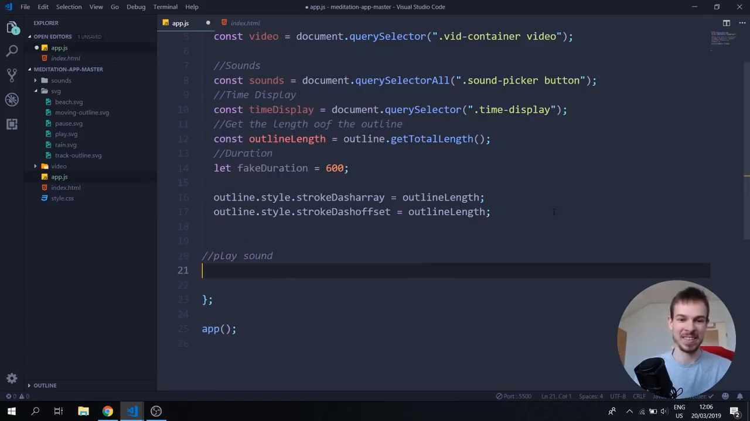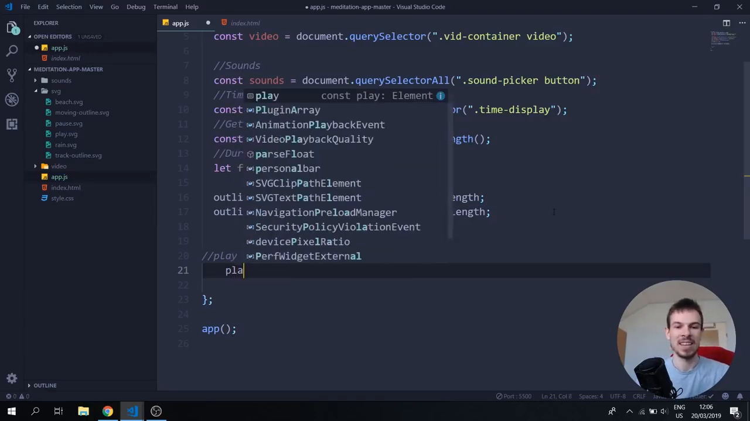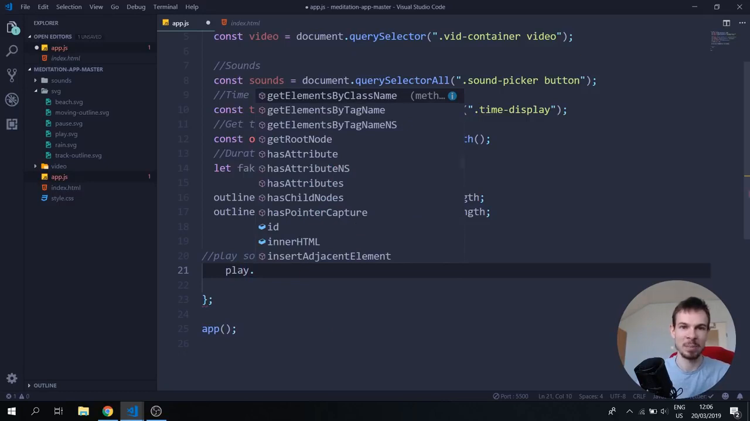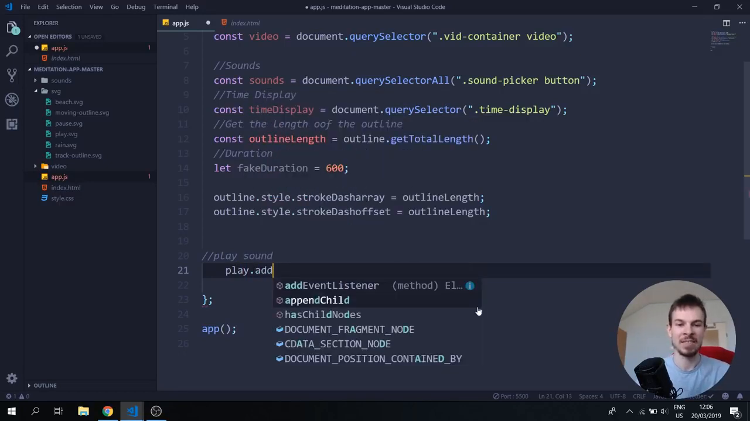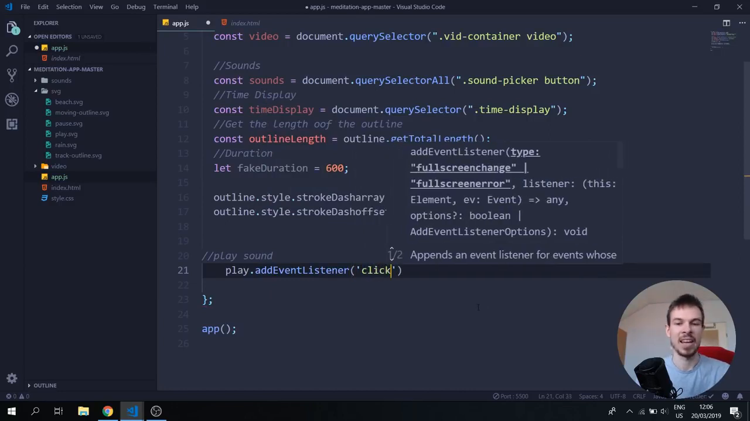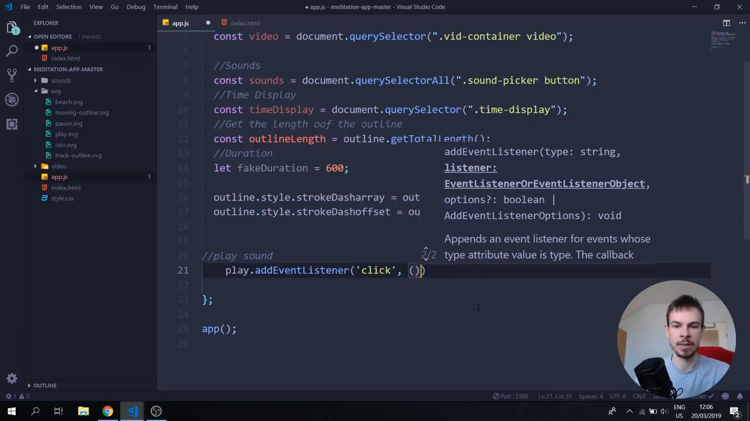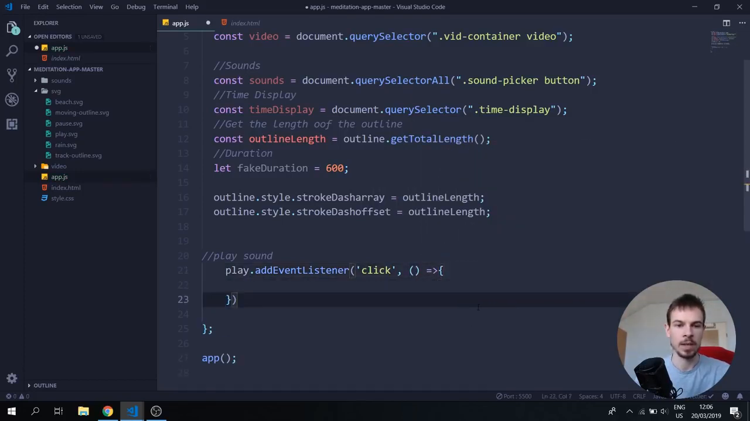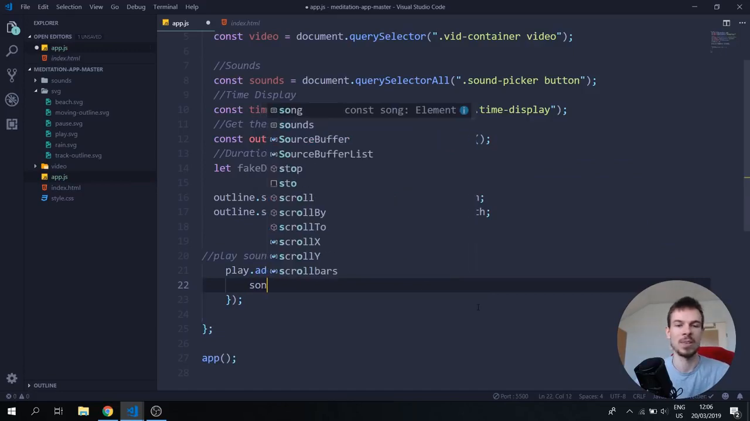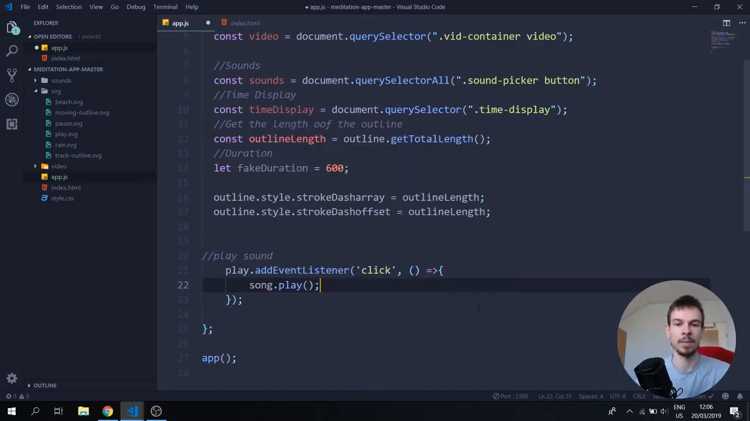Play sound. Okay. Now to play the sound, we can get the play icon, and we can just add an event listener to this. Add a click listener, and we can just run a function here. We can do an arrow function to keep it simple. And here we can just do song.play if we want.